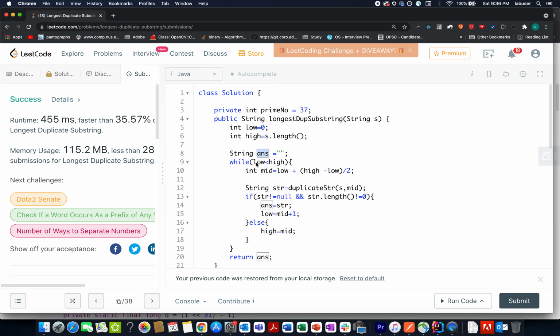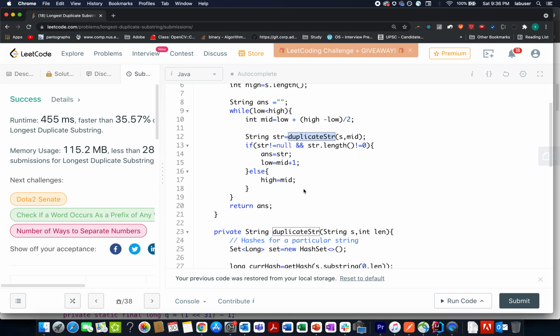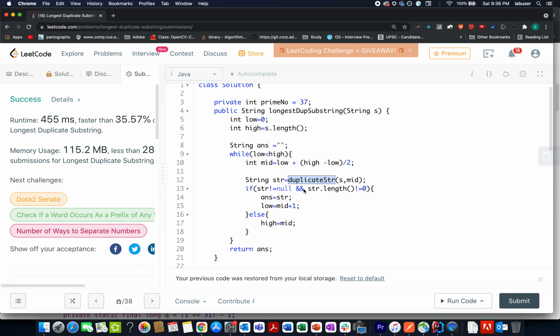I go and check till the time my low is less than high. I extract the middle element. I have created a duplicate string helper method. I'll talk about it in the later section, but let us assume it tells us whether the input string is duplicated or not. If it is duplicated, then I update my answer string to the input string and my low gets updated to mid plus 1 for searching for more or higher possibilities. Otherwise, I update my high to mid. Typical binary search algorithm. In the end, I simply return the answer string.